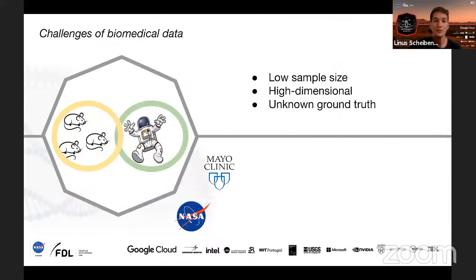And then the third big problem that has also been briefly mentioned before is that the ground truth is unknown. So this makes it really difficult to validate that the results of our predictions actually are the true ones. That's also the reason why we go to synthetic data for our initial experiments.